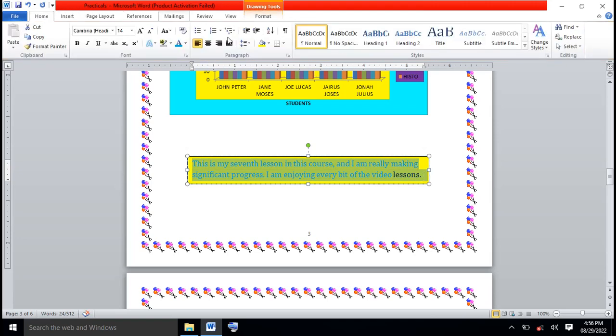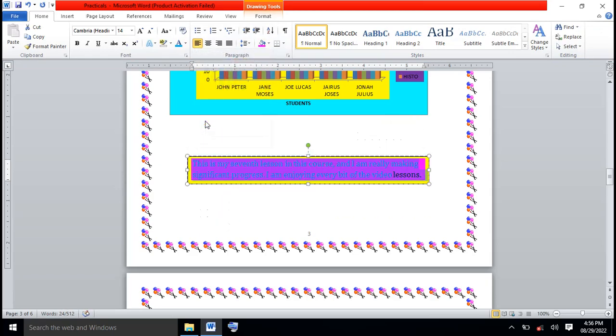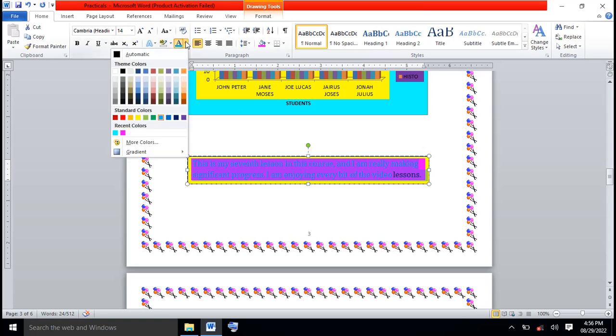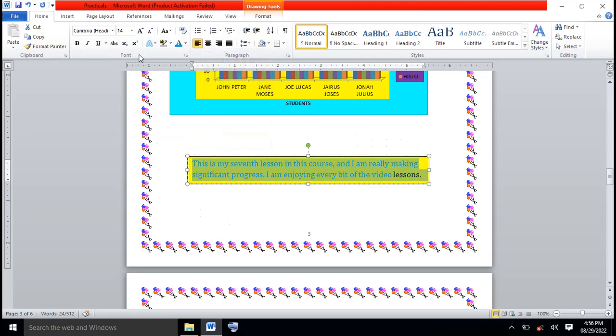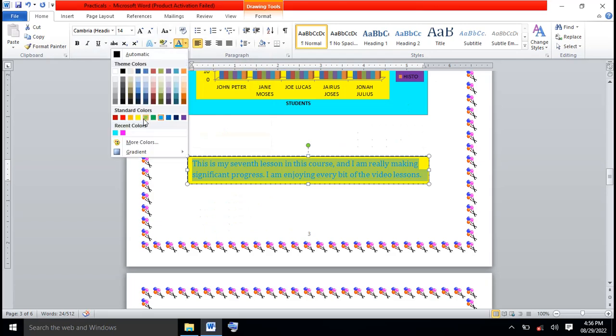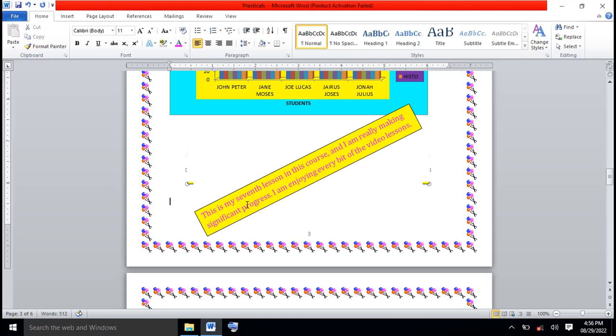We go home, come here, and let's apply a different color. And sorry, you come here, actually remove this, click no color, we don't want color there. So we come here and change the text color to that color, then you click OK. So there you are, you have your text box.